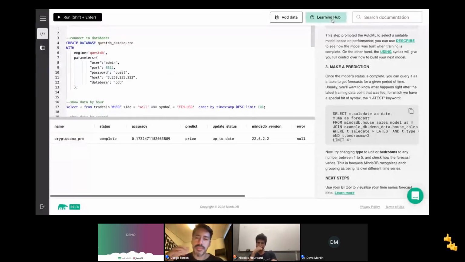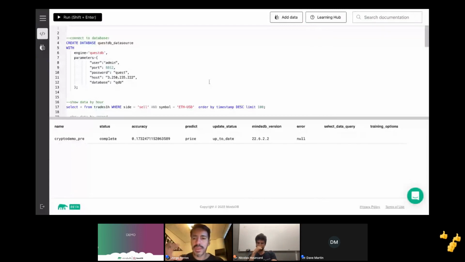MindsDB can be accessed by any MySQL client or anything that speaks the MySQL wire protocol, but it also ships with an IDE for you to run queries if you don't want to connect to it. Think of MindsDB as a database that speaks the same MySQL wire protocol, and therefore any tool that can connect to a MySQL database can connect to it. And then MindsDB can connect to databases.